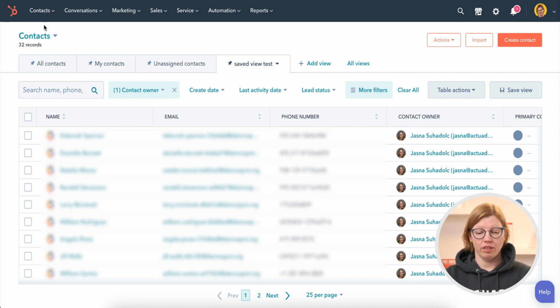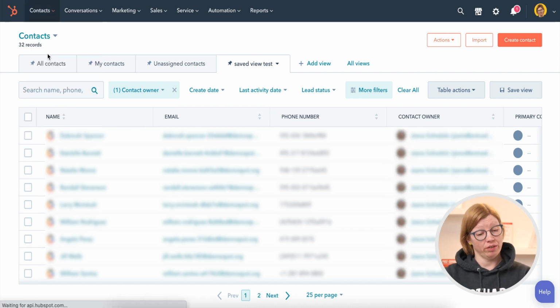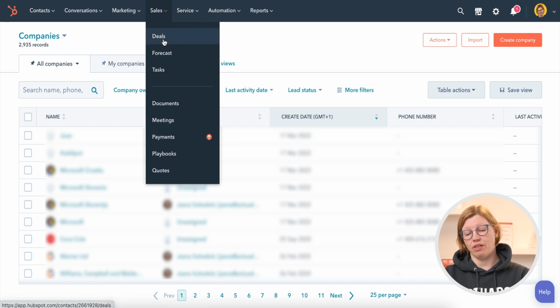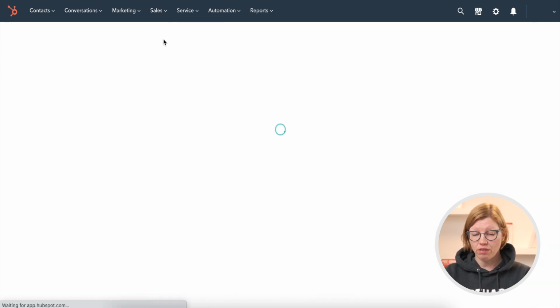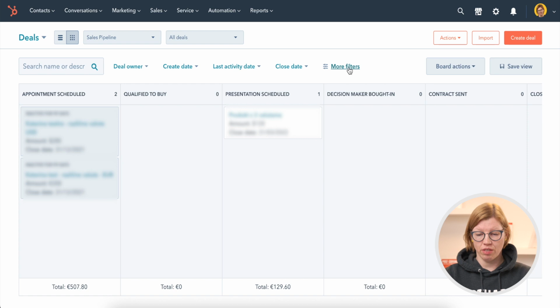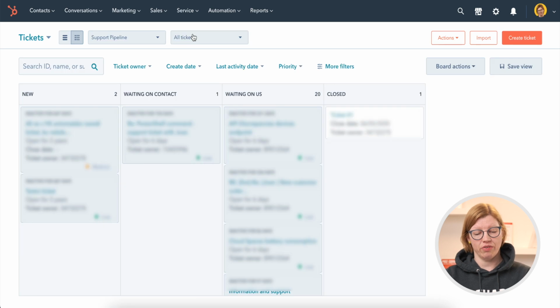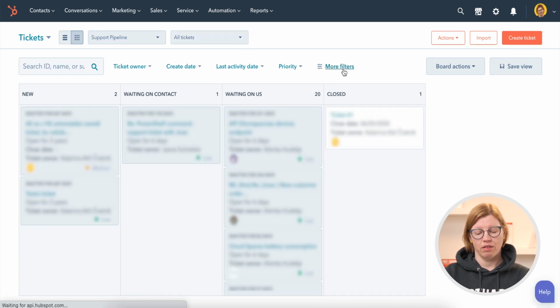You can also create saved views not only for contacts, but also for companies. Here are more filters. Or if you go to sales and deals, you can also create a saved view for deals. Here, choose this, more filters. Or if you want to have a saved view for tickets, go under service, tickets, open your filters, find what you want, and save the view.